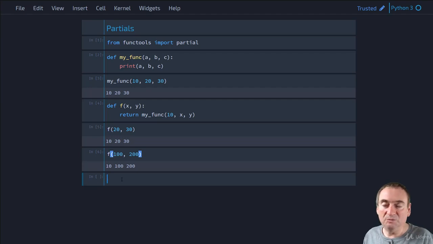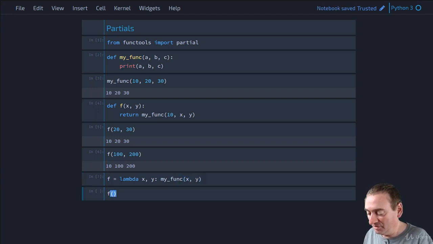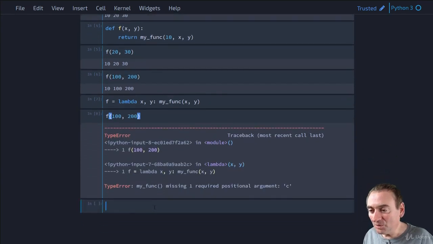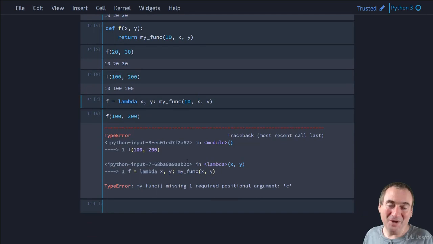How else might we do that? Well, obviously you could use a lambda, so you could say f equals lambda, which takes in x and y, and it does exactly the same thing. We don't have the return, of course. It's just going to return my func, x comma y. So now we can say f 100, 200, and what did I do wrong? My func is missing 1 positional argument. Yes, sorry. We need to hard code the value for A, right?